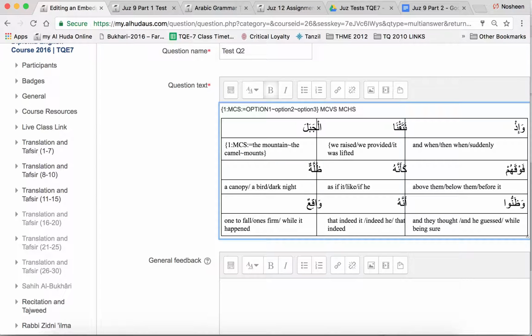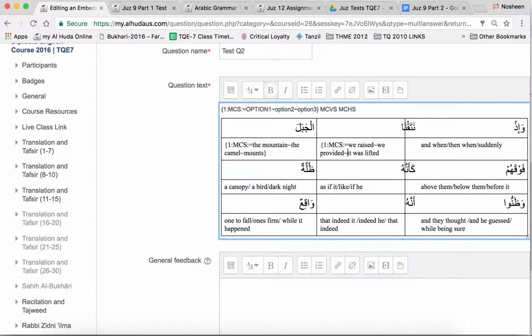Let's go ahead and add the two more codes. One for the mark: tilde mark, MCS, colon mark, not tilde mark, colon mark, and then equal for the correct answer, a tilde mark as a separator, and the tilde mark as a separator, and close the curly bracket. We are supposed to make it MCVS so that it's a radio selection button, so we'll do MCVS here, and MCHS. Everything else will remain the same as we've done in the previous ones, replacing the slash with a tilde mark, and then close the bracket. Okay, alhamdulillah.